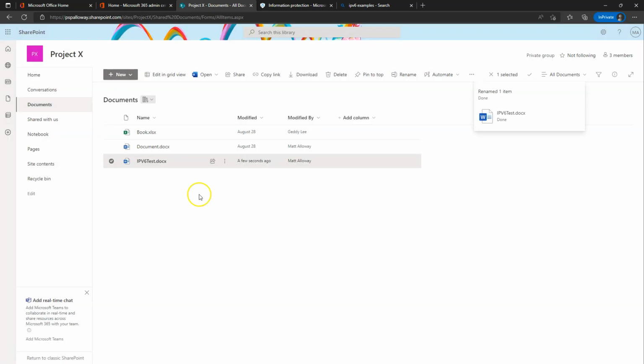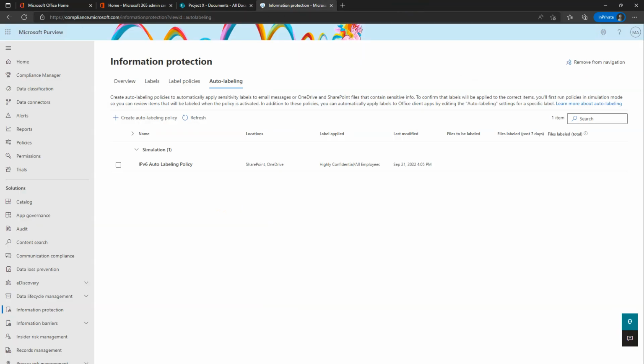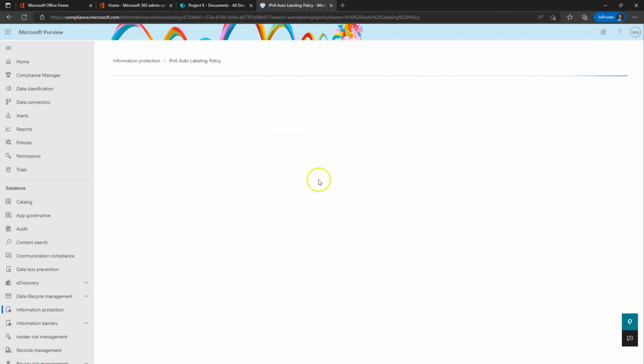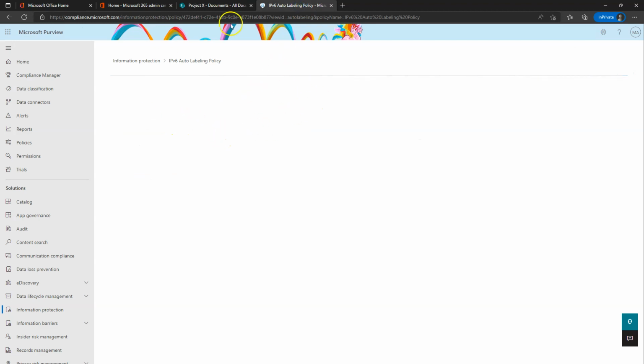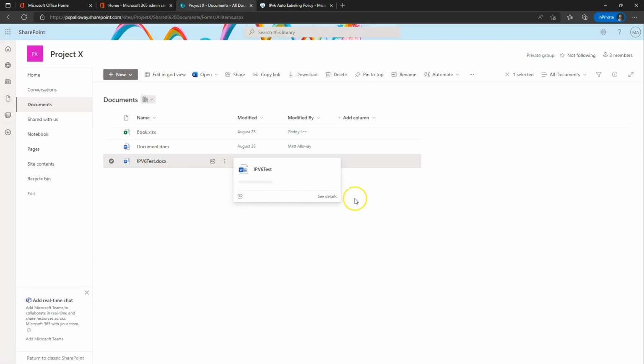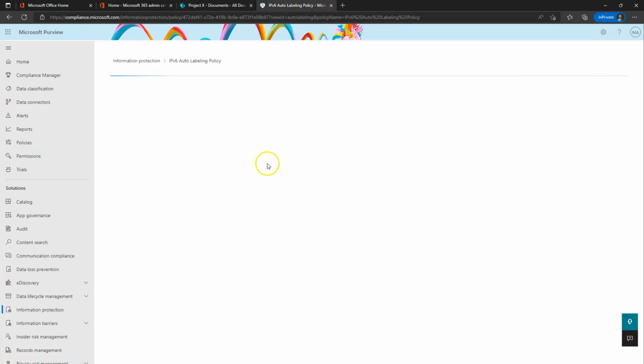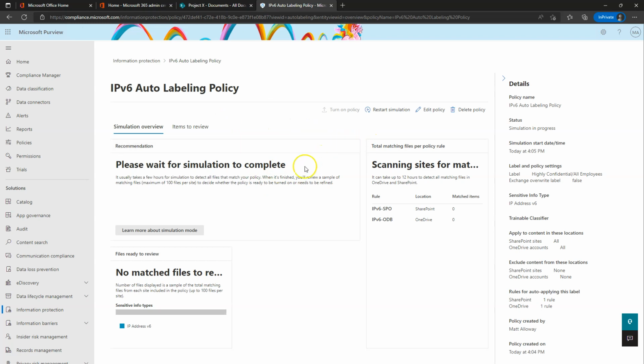So what's going to happen here is this information protection auto-labeling policy is starting to look through everything, and it's going to find this Project X label. And hopefully we got the sequencing of events all working here, and it will find it on there. And it's going to say, okay, we're going to put this label on this document. That's essentially the way it's going to work out. As you see here, please wait for simulation complete. It's going to take some time, a couple hours, and then we'll get some items to review. And when it's finished, we can turn on the policy.